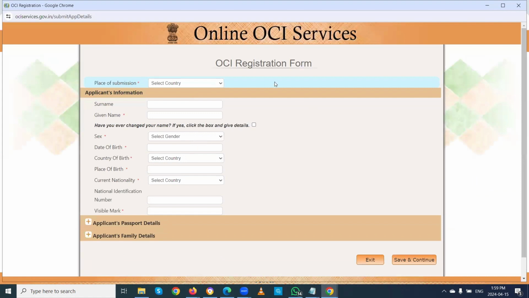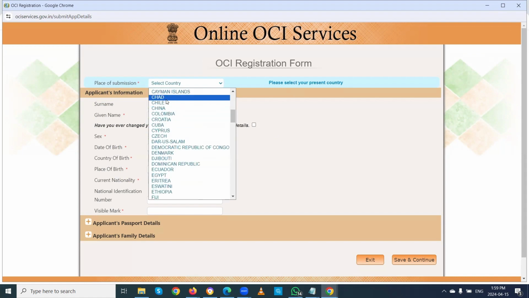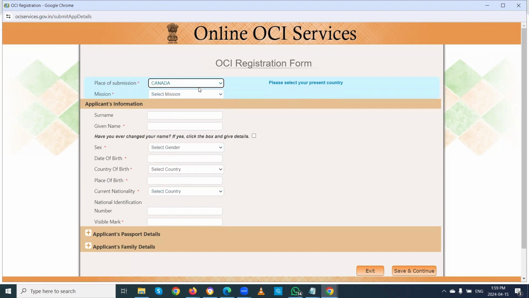When you click on that one, it will take you to a new screen, a new window in the browser. Here, you have to fill up all the details. I'm just showcasing here as a sample, for Canadian citizens. So I will select the country as Canada, and the mission. We have different jurisdictions in the country. Based on that, wherever you live, you can select the appropriate jurisdiction or mission. Here, my mission is Toronto.